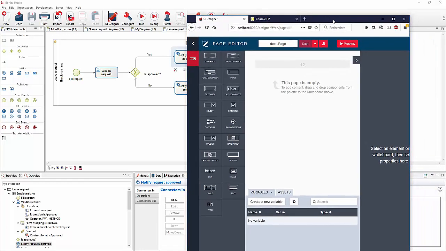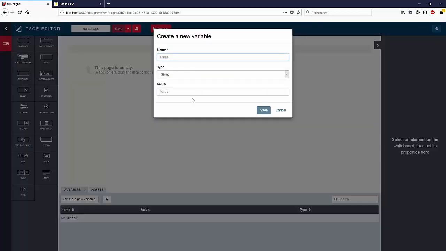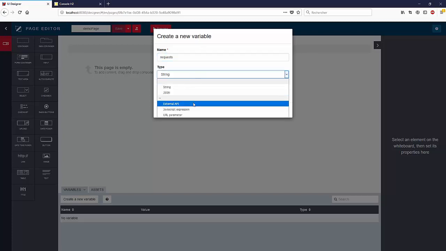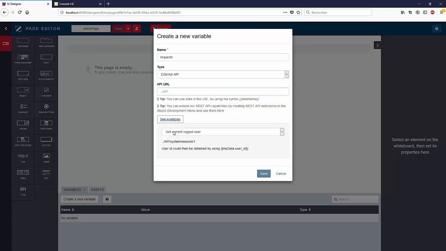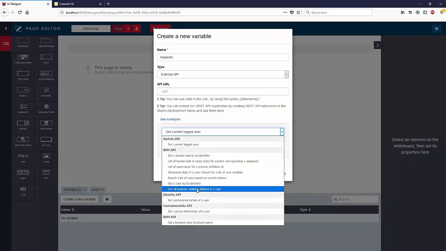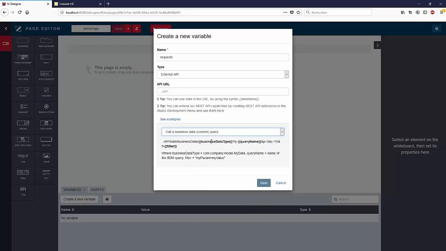So by default here on a new page, we don't have any variable, we don't have any widget. It's just a blank canvas. And first off, I will create a variable to have all my requests, so to get all the information from my business database. So I will do a call to the engine, and the API to call, actually I can get some examples here by clicking on these links, and I want to call a business data query.